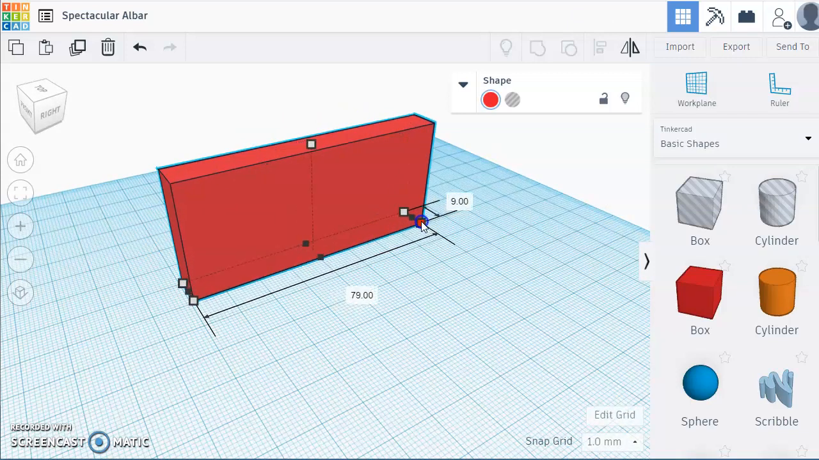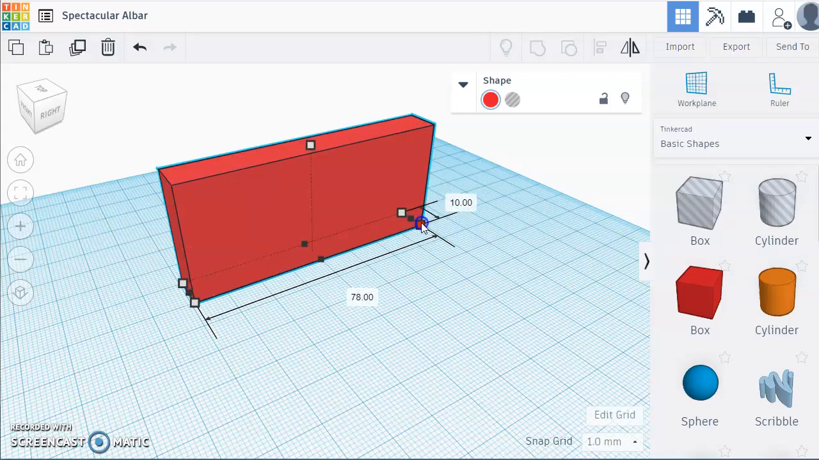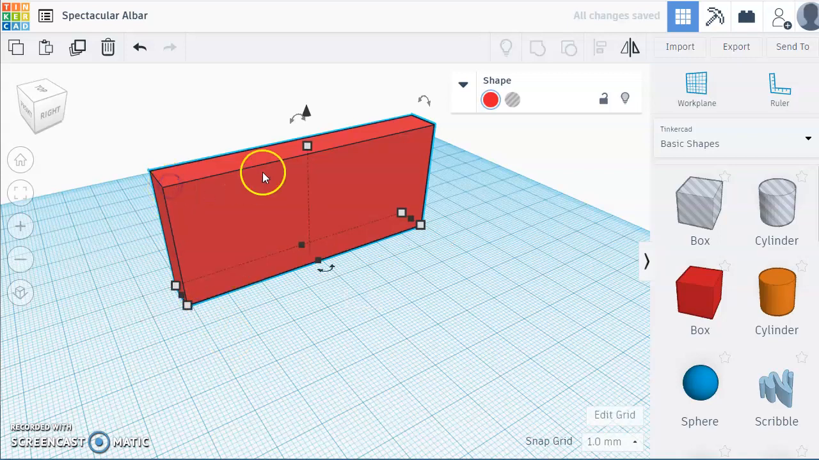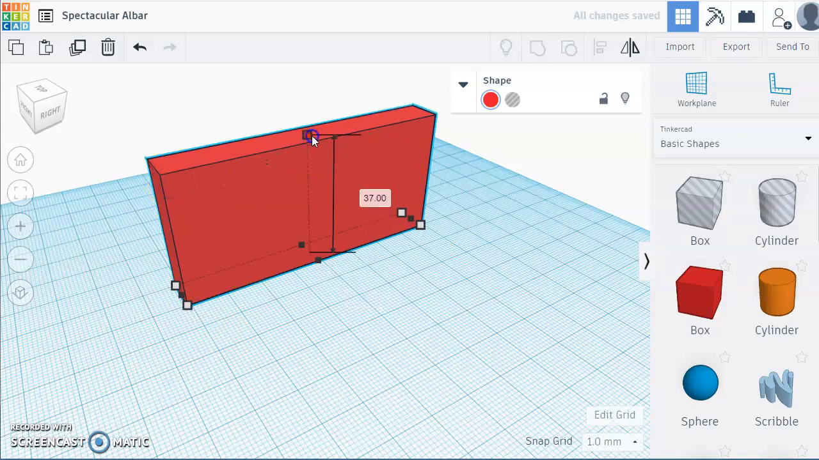So if I make it exactly 10, this guy, I'm trying to make it even numbers. It's a little bit hard to do. So 80 by 10, and then the height of this guy, let's make him 40.